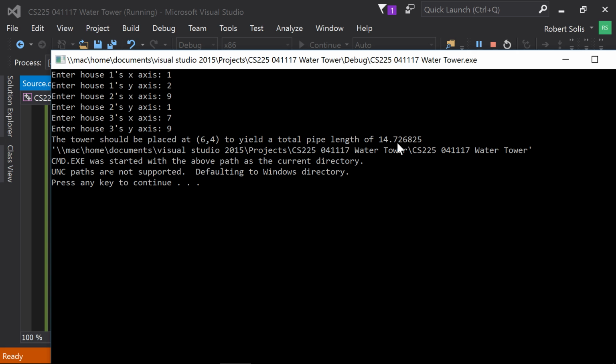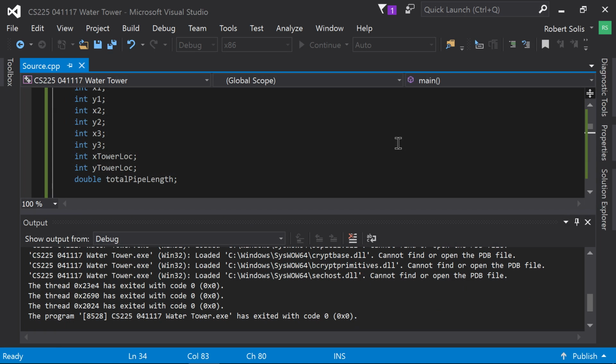I've got my minimum total pipe length, and I've saved a ton of money as opposed to just buying a huge amount of pipe and guessing. Now there's no guessing, it's exact.